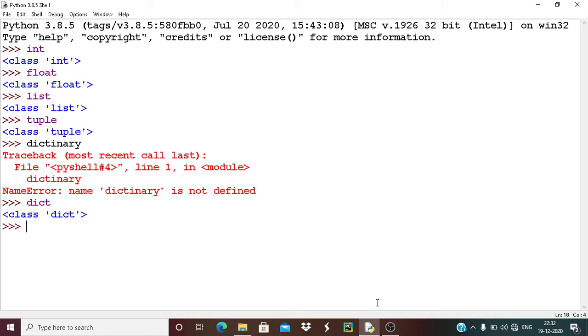What is the specific difference between a class and a structure? If you learn C, you see that in a structure we can define different data types: an integer, a float, also a string data type, or you can say a character. But in Python, there is no such thing.